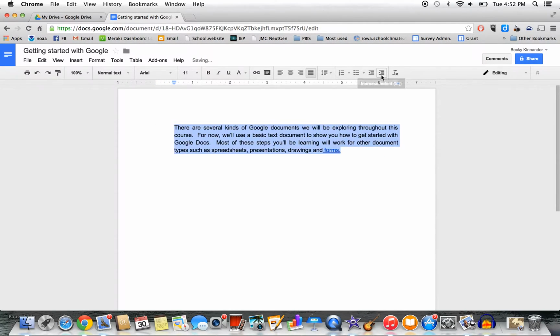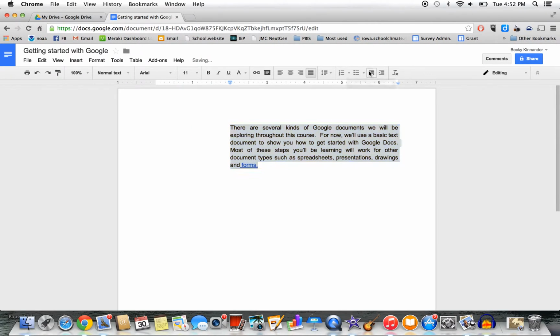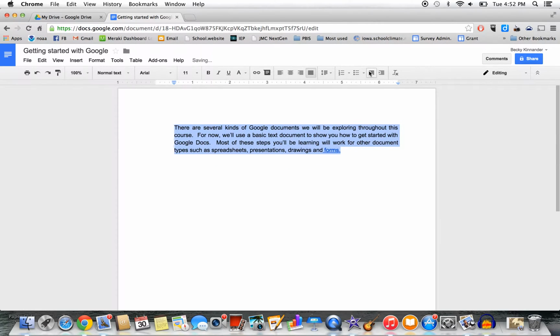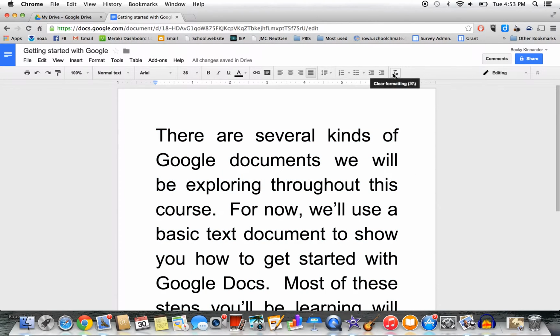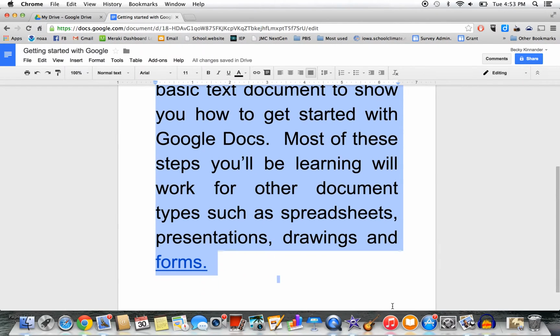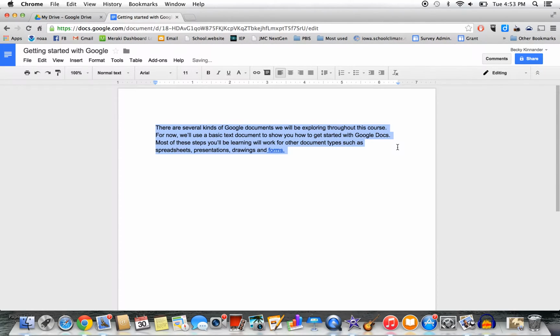I can indent if I'd like, or I can decrease the indent. And then finally, this is a clear formatting button. So say I had pasted this from a website and the font was rather large and I wanted to have it just some regular font size. I could go to clear formatting and it will take it back to the regular size.